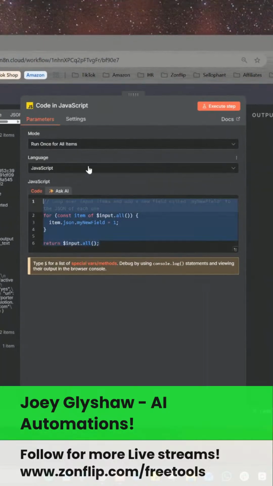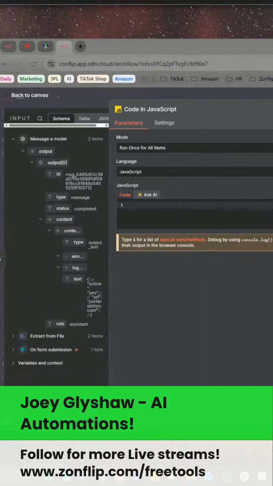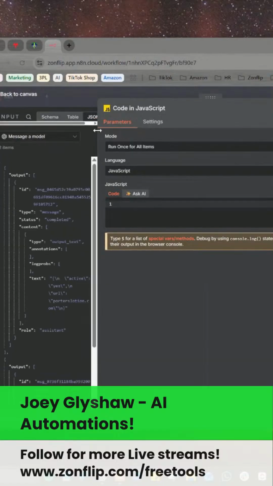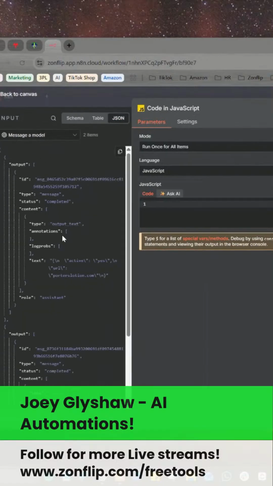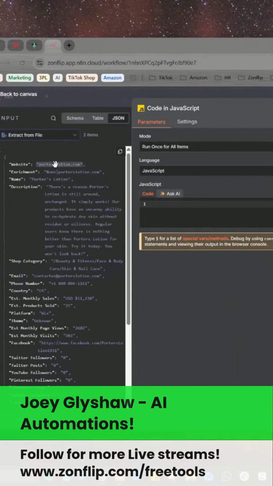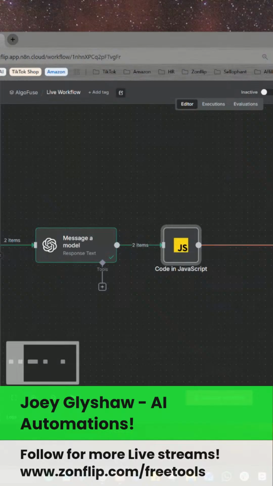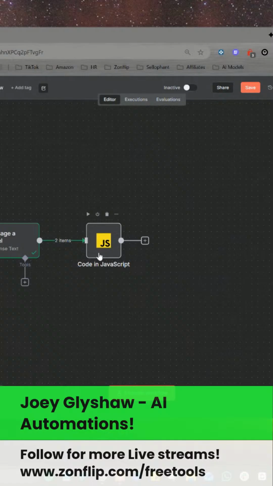All right, and this is where I use a lot of AI, right? So you can see the data that was previously inputted into it. Obviously, from the message model, we need to extract that it says yes. Then we need to find that website in our extract file node and take that entire output and put it into yes. So I'm actually going to skip doing the filter because I'm not going to need it, based off of the code. I'm only going to extract the yes.